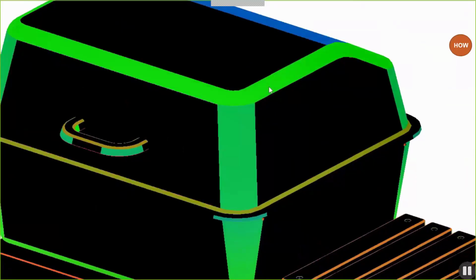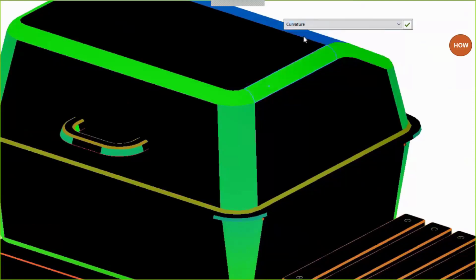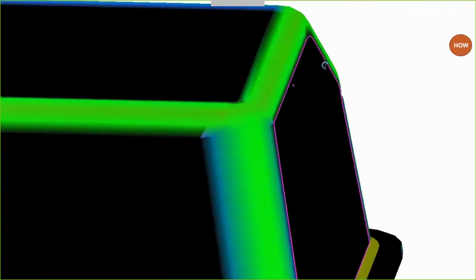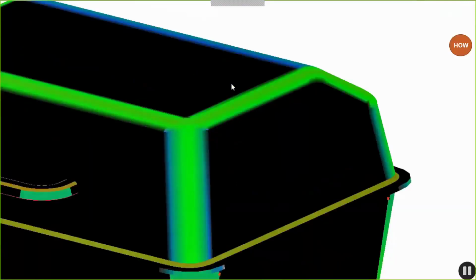Rather than going to each individual fillet feature to see if their curvature is continuous, I can see a color representation of these curves. And this design's okay, but I'd really like a version that leverages curvature continuity. And by changing the configuration, we can see there's a gradient of color there, indicating a blended curvature.